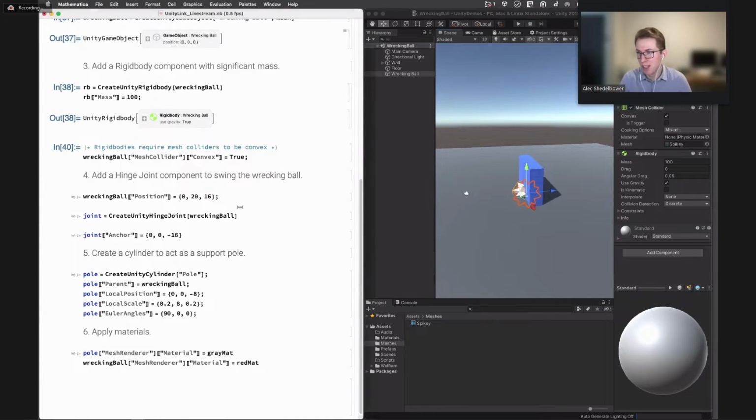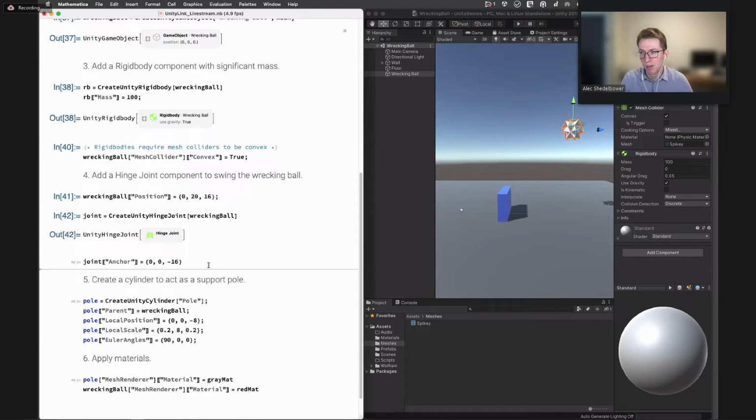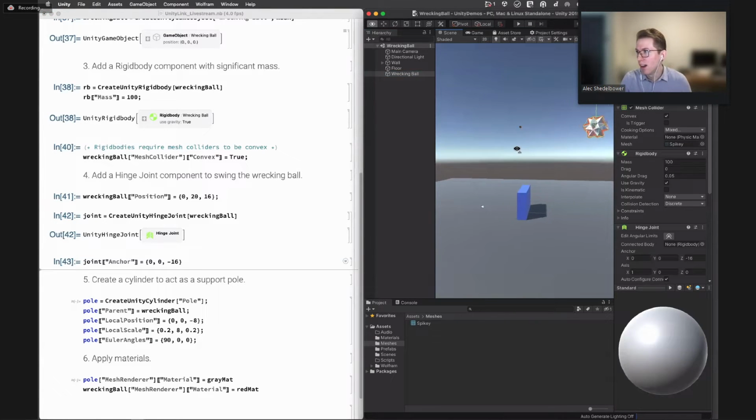To do that, we can first move our wrecking ball up to this corner here. We can then add a hinge joint component. And then we can update the anchor of that joint to be right above our wall. If I go back here, it's a little hard to see, but there's a little bar now that represents where it will swing around. So it's going to come up here and then swing down right into our wall.